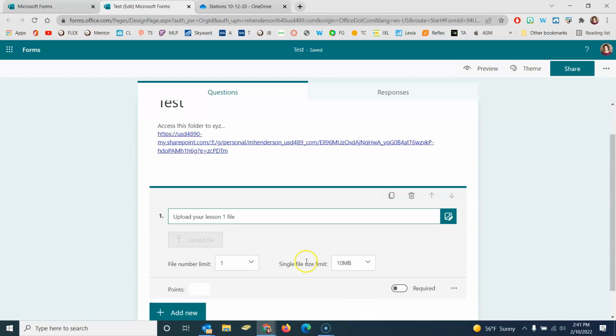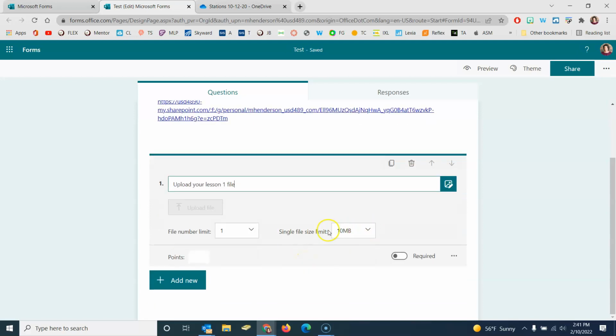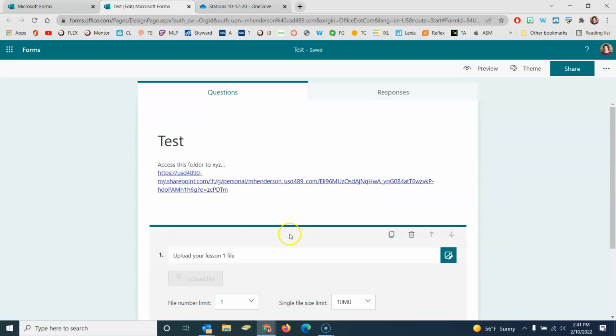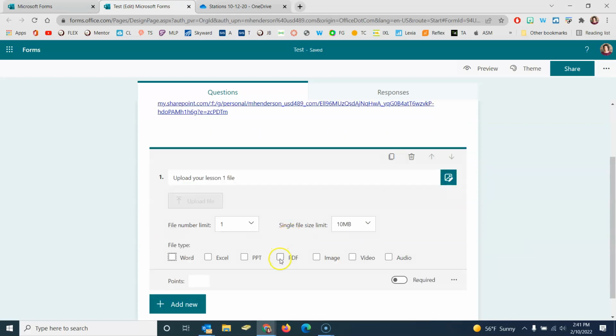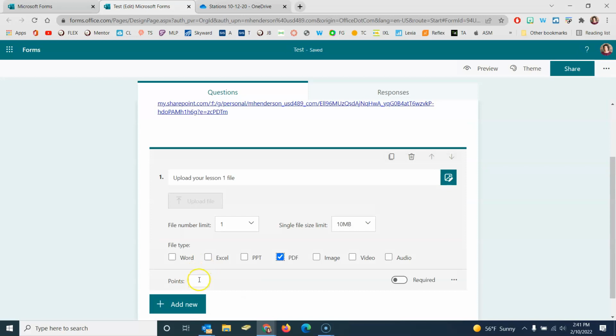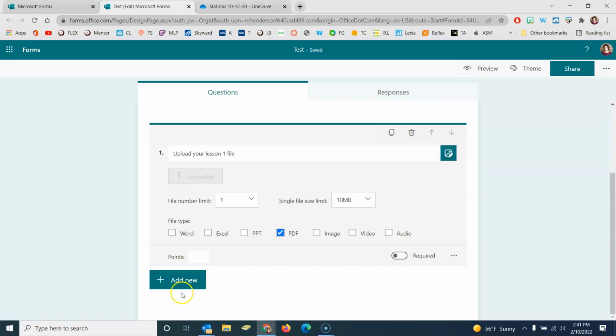If you want to, you can limit the file size, but you can also, if we come here to more settings, look at the file type, and if there's a specific file type you want your students to submit, for instance, maybe you want them to turn in a PDF, you can check the box there. And then you can also, since this is a quiz, you can assign points to this question. And then you can go on your merry way, adding additional questions as needed.